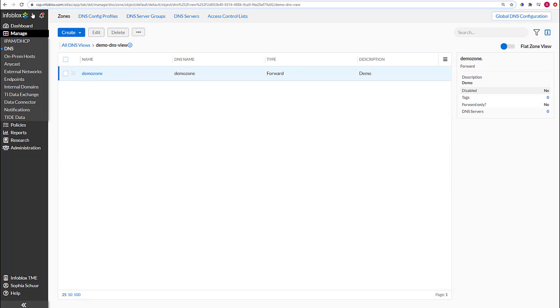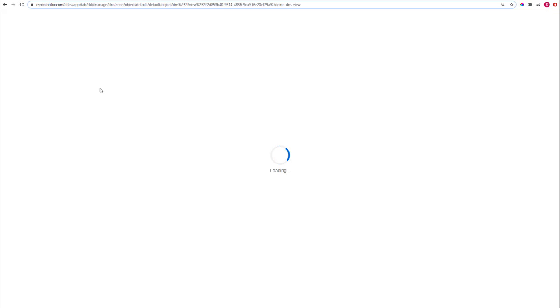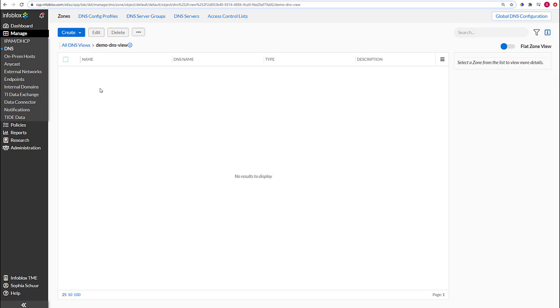If we move back to the CSP and refresh the page, observe that the zone, Demo Zone, has been deleted. This demonstrates that the notification rule has indeed been triggered by the DNS zone delete event, and the template containing the API call to delete the zone from the CSP has been executed.